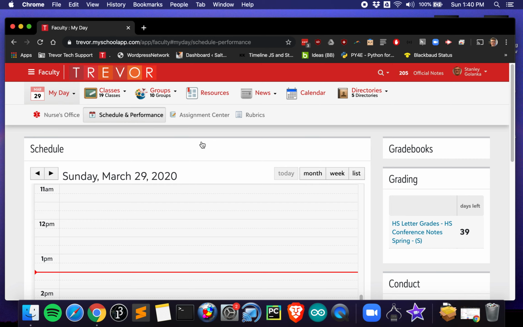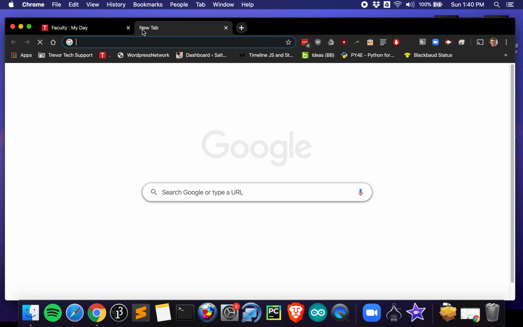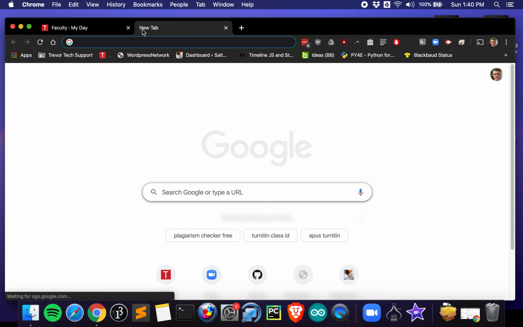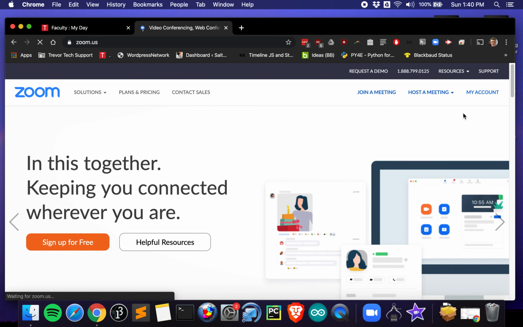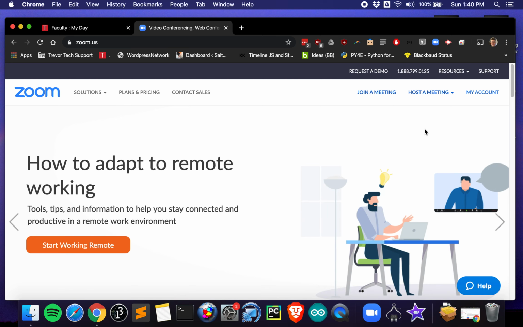So there's a couple of prerequisites you need to do first. The absolute first thing is to make sure you have a Zoom account registered with your Trevor email. The address is zoom.us. I am logged in already, I believe. You don't see it, but it would say sign in. When you click that, it'll ask you if you want to sign in with Google, which you can, as long as you use your Trevor account. You could also make a separate password if you'd like, but this keeps you from having to remember another password.